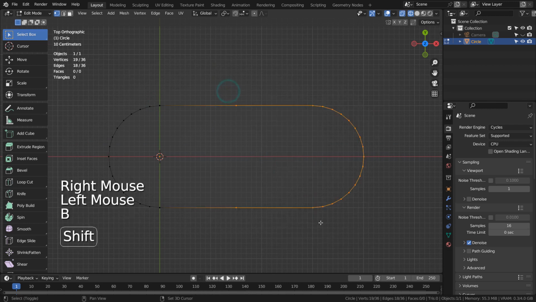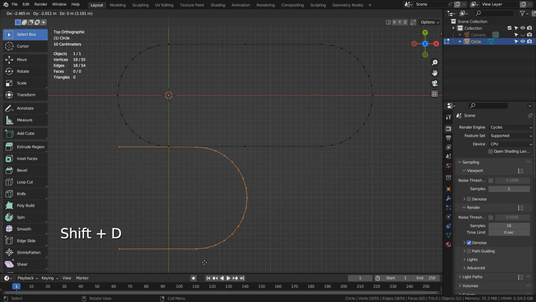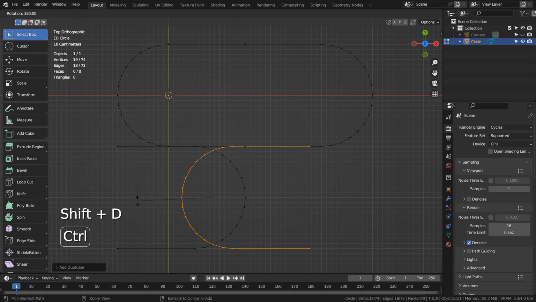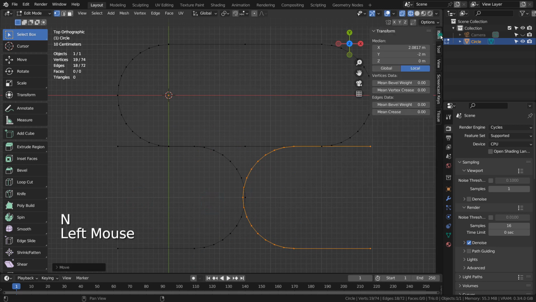Let's select the vertices on the right, duplicate it, and bring it down like this. Shift D to duplicate, and R to rotate. This is kinda buggy, and Blender won't align the mesh properly.